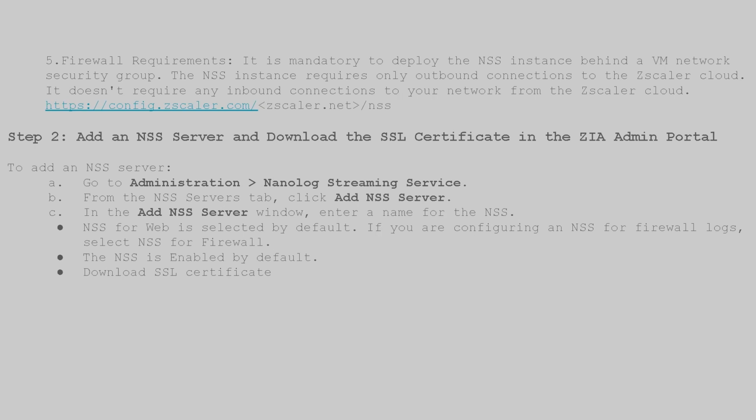Now the next step, when we know what configuration we need, is to go to the administrator portal and configure the NSS server. So what you do for that, you log into your admin portal, click on administrator, and then click on add NSS server, right? You give the details, you fill all these details, and then you download a certificate. The certificate is the one which authenticates or authorizes that NSS server to the Zscaler cloud.